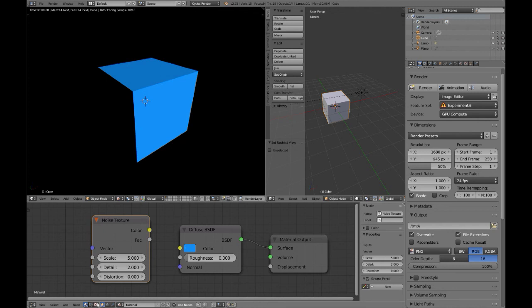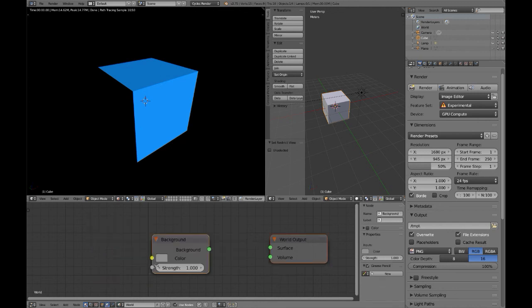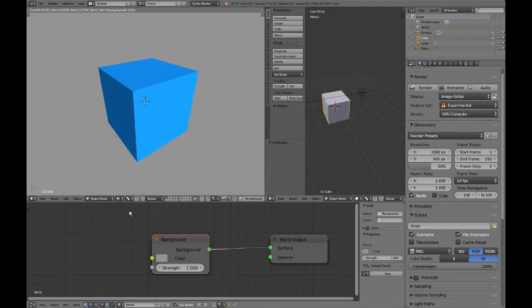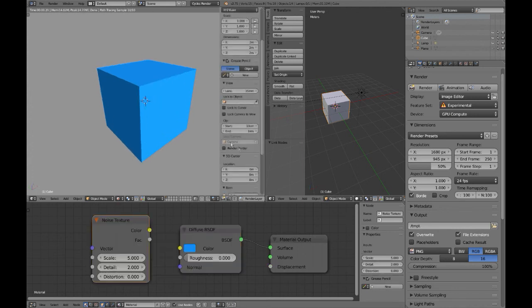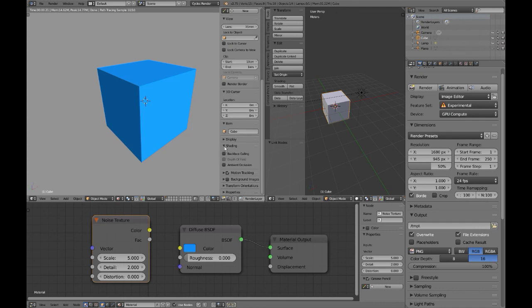Let's bring sexy back. Surface. We've reconnected the background, and now we have like even TV lighting. It's very nice. It's bland. Let's get rid of this cursor. Let's go to shading. No, it's display, and only render.